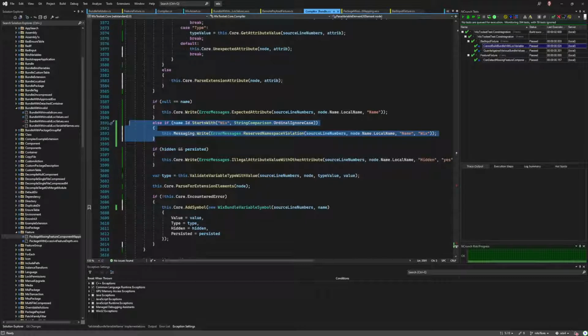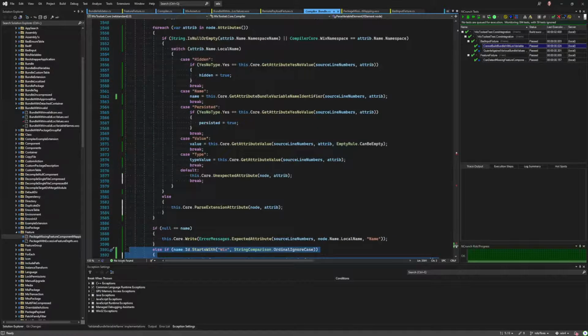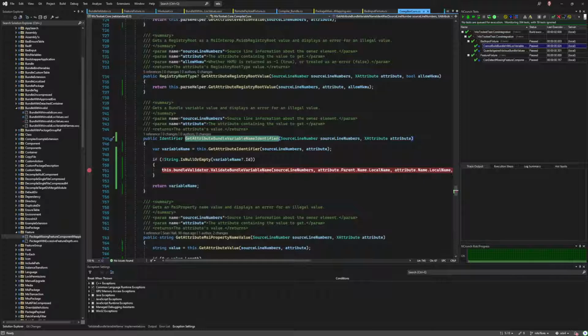And compiler bundle is that this is using, yes, this core concept, which is an old Wix 3 thing that we've been trying to clean up. I've talked about this before, where we had this internal core object that did a lot of validation and things like this, and we've been trying to move it to an interface called parse helper, because we give those to extensions. So the compiler and the extensions will use the same helper methods, thus parse helper, to do work. And so I think Sean's saying that there might be get attribute bundle variable name identifier.